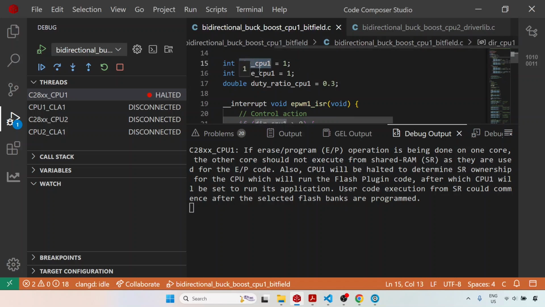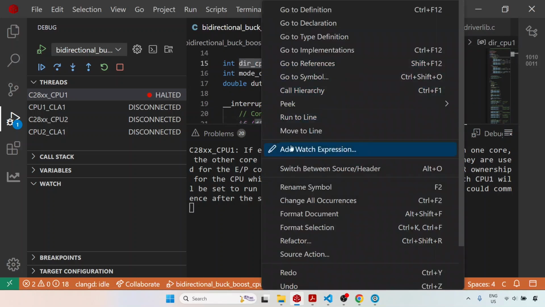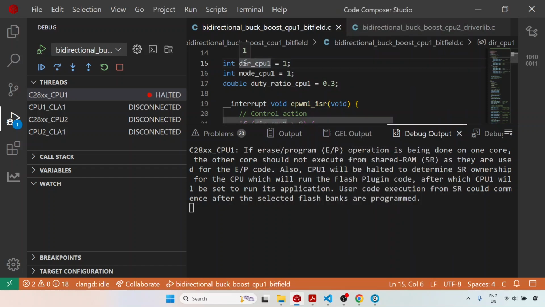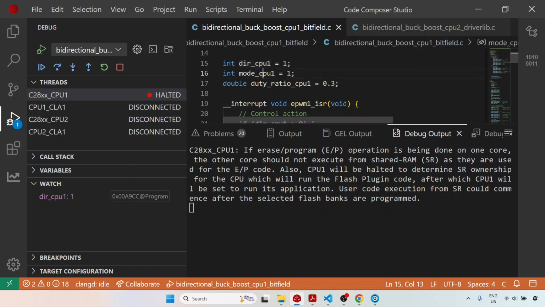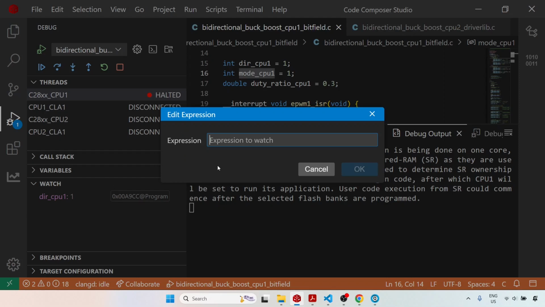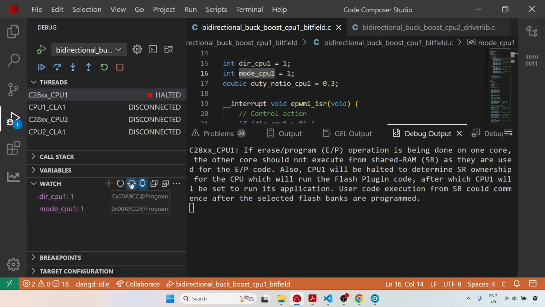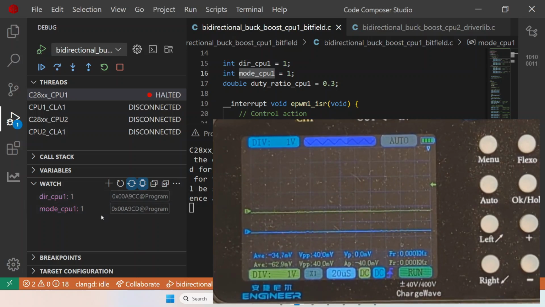So in this case, we want to add dir CPU1, and let me add this to the watch window, and let me add mode CPU1 as well. And both of these are in the continuous refresh mode, so we know we are always going to see the latest values even if they change elsewhere. So with this we can now start with our execution, and in the beginning this is in the forward boost mode because the direction variable is positive and the mode variable is also positive.